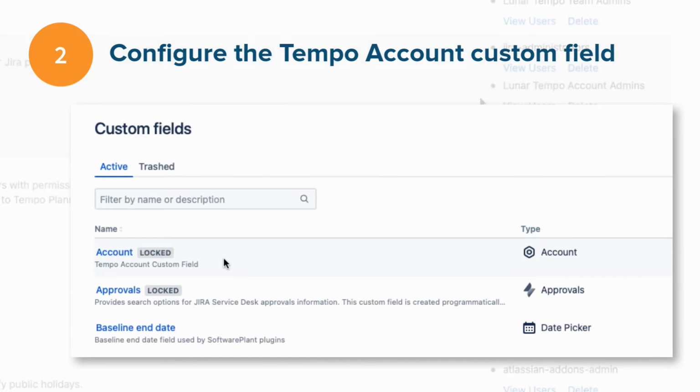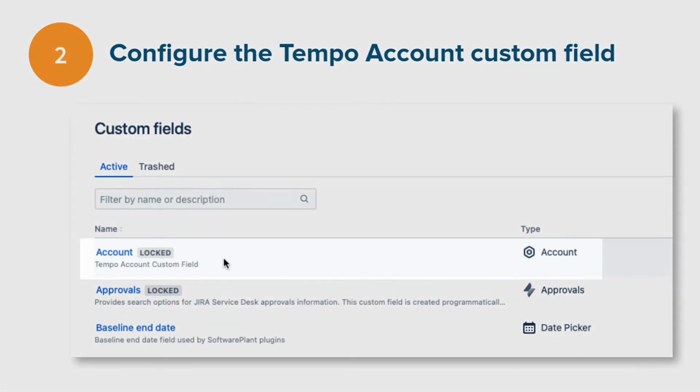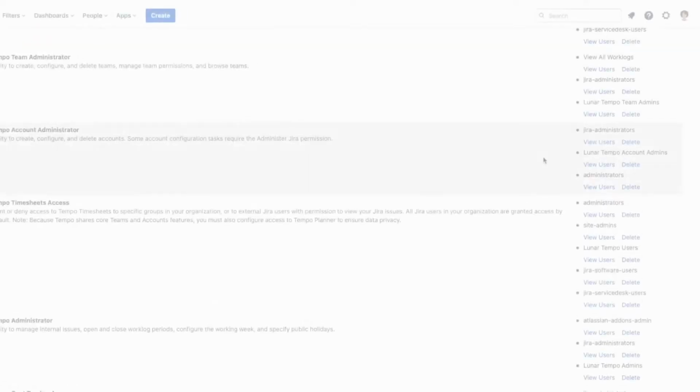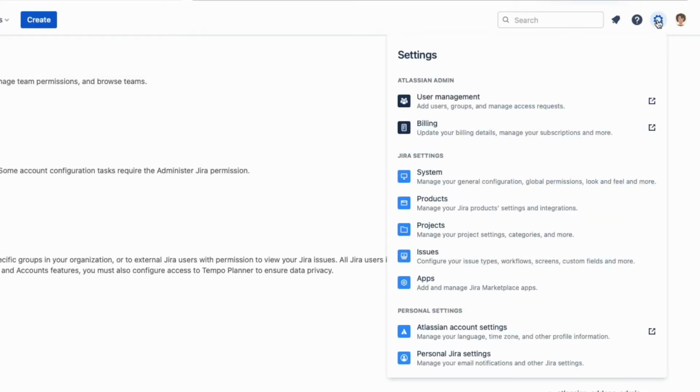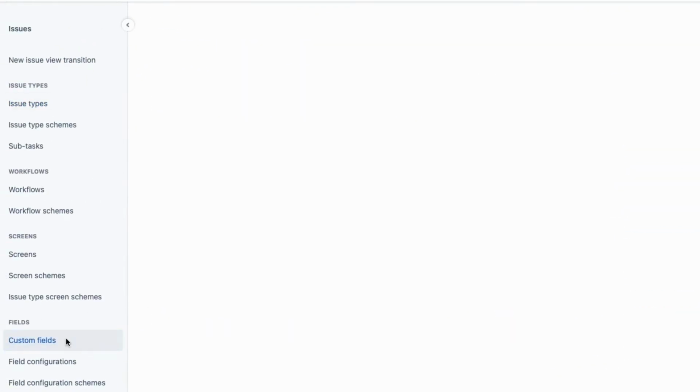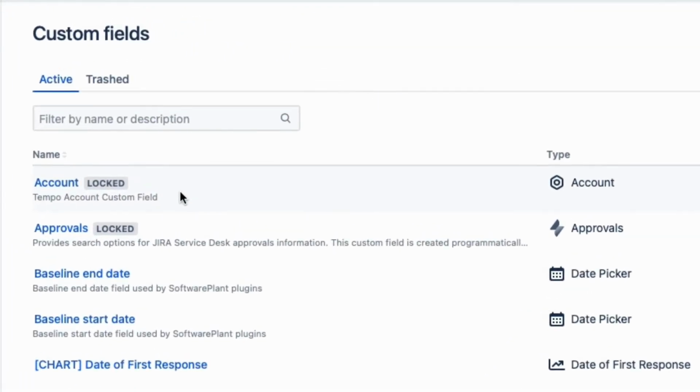The next thing that Lars needs to do is configure the Tempo account custom field in Tempo. This field was automatically created when he installed Tempo. And he finds this field by opening the Jira settings, selecting issues, and then selecting custom fields. And there it is at the top.